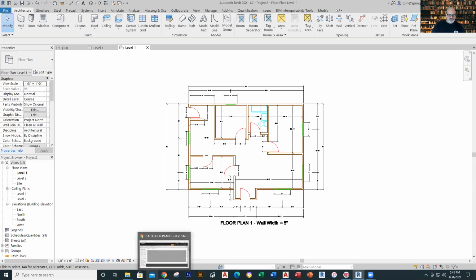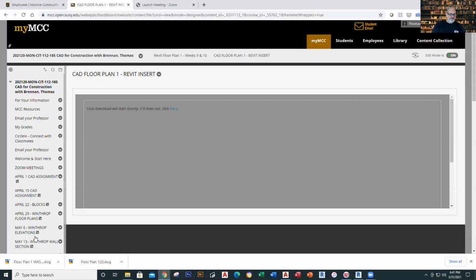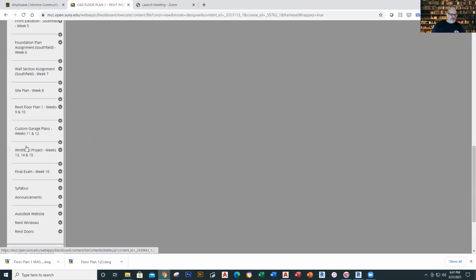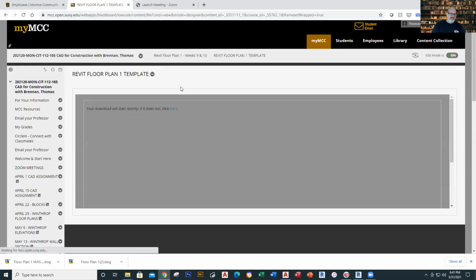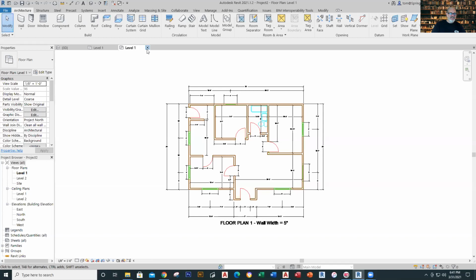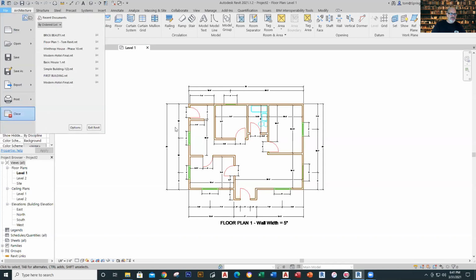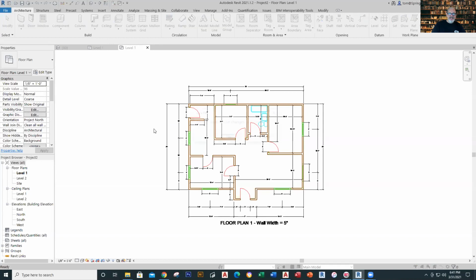So let me do this. You're going to download your template out to here. I actually have it out here under Revit Floor Plan. I should have downloaded this before. It's called Revit Floor Plan 1 Template. I'm going to click there and it downloads it. There we go. All right, so let's go ahead and do this. I'm going to close out of this project, and everything I showed you, I'm just going to repeat now with a different template.